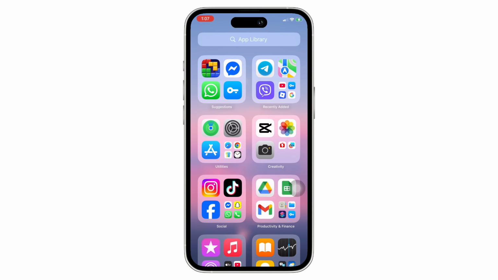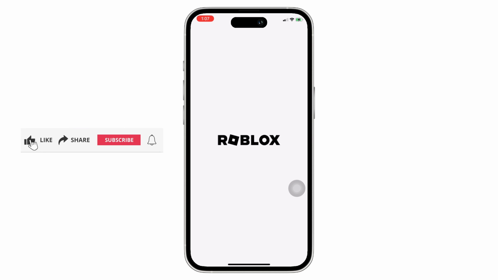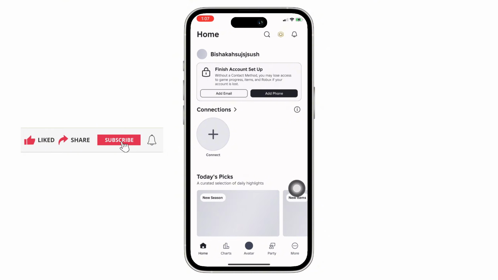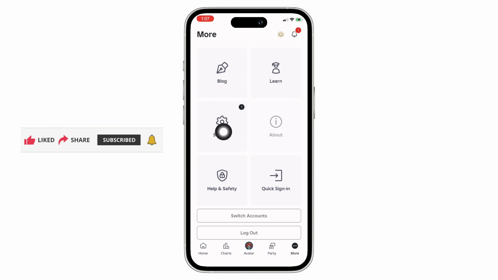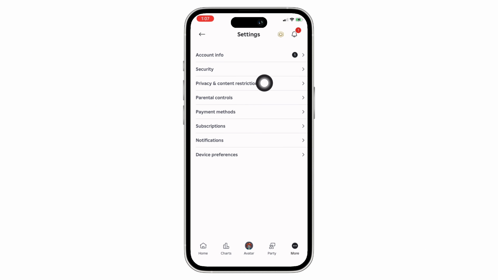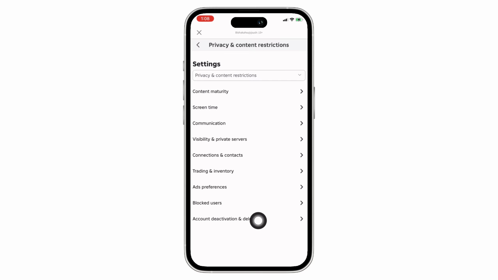Firstly, go ahead and open the Roblox application on your device and make sure you are signed in. Now, tap on the More option on the bottom right of your screen and then tap on the Settings option you see there. Further, tap on the Privacy and Content Restrictions option you see there and then tap on the Account Deactivation and Deletion option.